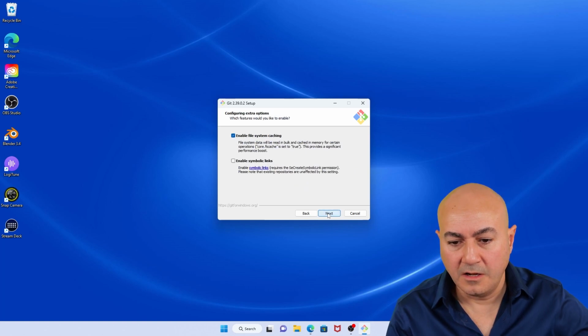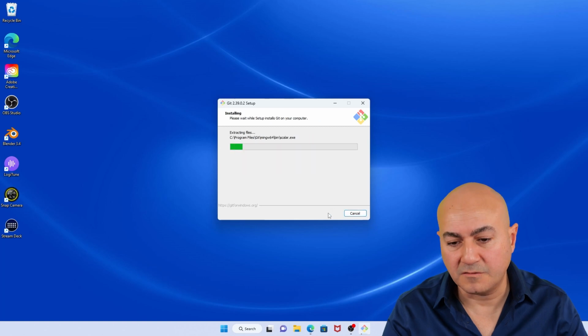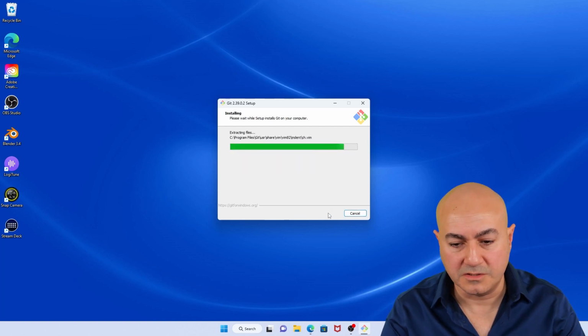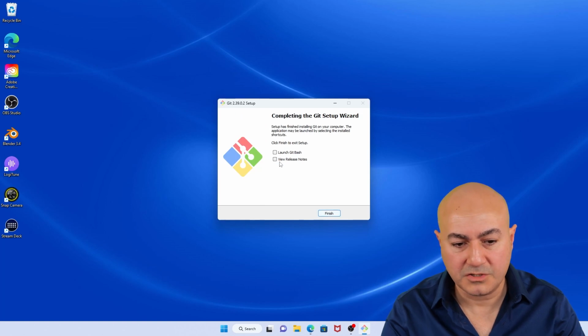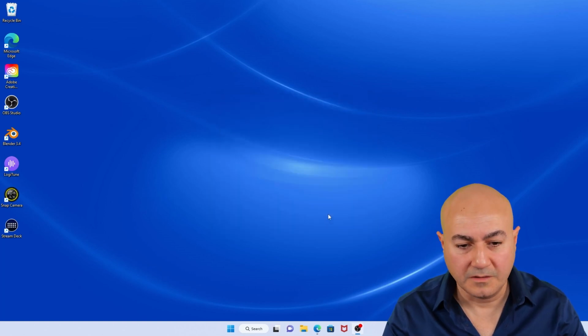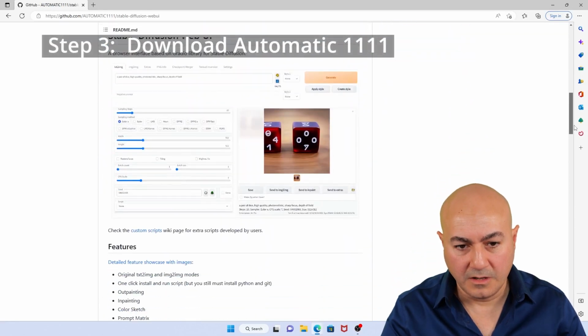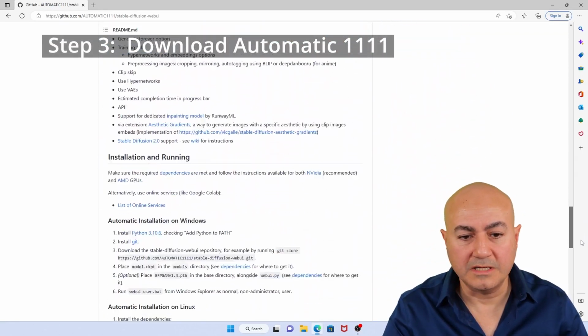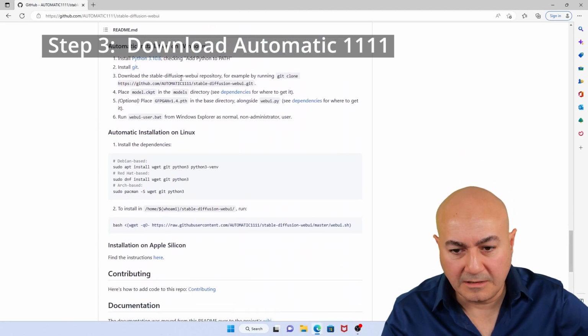Once you are done, we're just going to wait a couple of seconds for this application to install on our computer. Once we're done, we'll hit finish. We're done with step two. Moving on to step three, download Automatic1111. There is a link in the bio. It's the GitHub repository for Automatic1111.